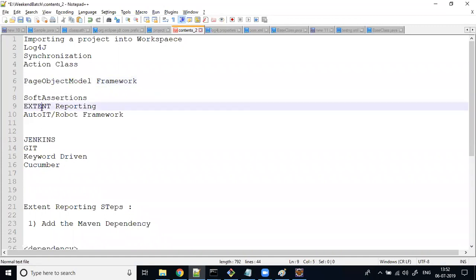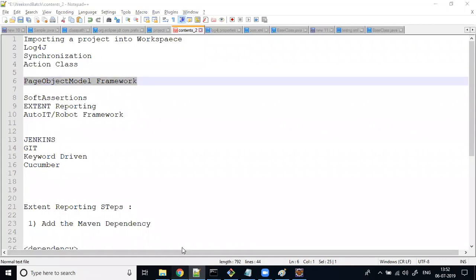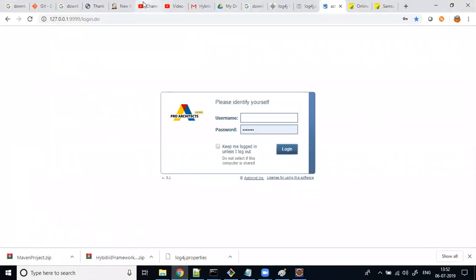These are all very small topics, 10 minute topics, and soft assertions is again a small topic. Page object model is a big topic. I should have actually completed this, but I'm not covering this today. It's already 2 o'clock. We're tired. I'm tired. So we will take that in tomorrow's class. But before that, I want you to go through my video. I will discuss the page object model in tomorrow's class, don't worry.